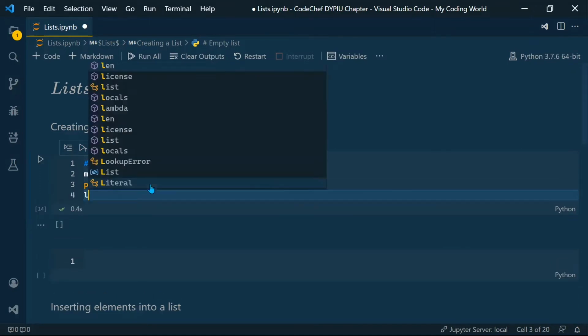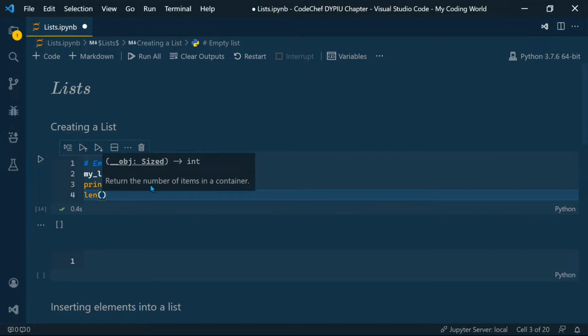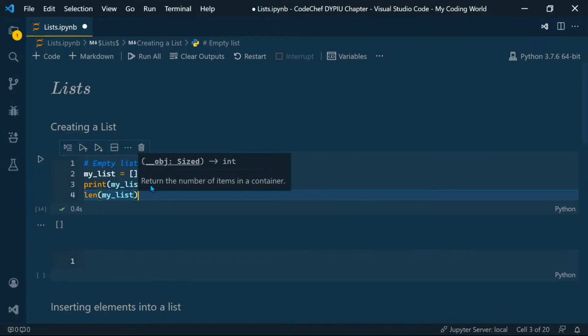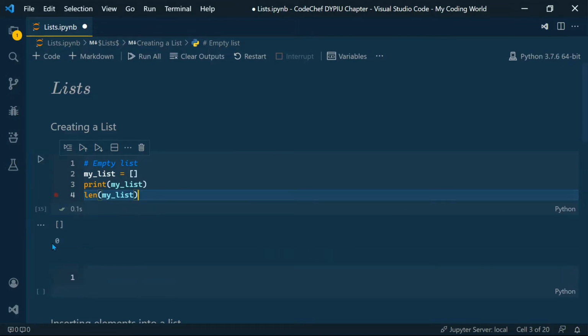Here we also have a function called len to determine how many elements are present in our list. If we call that function, you can see in the output that it returns 0. That is, we have 0 elements in our list. Our list is as empty as it can be.